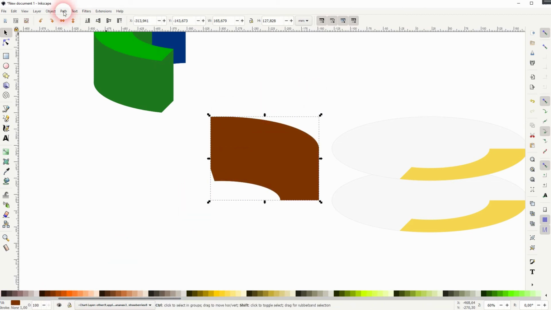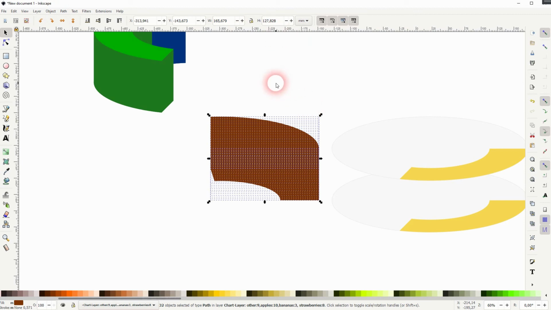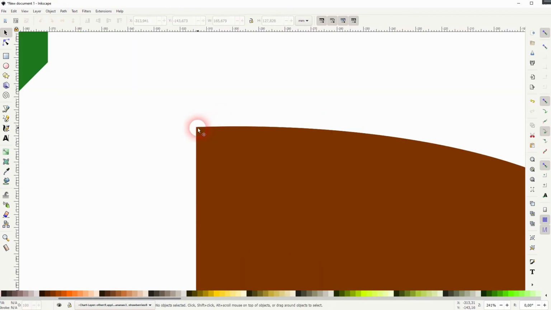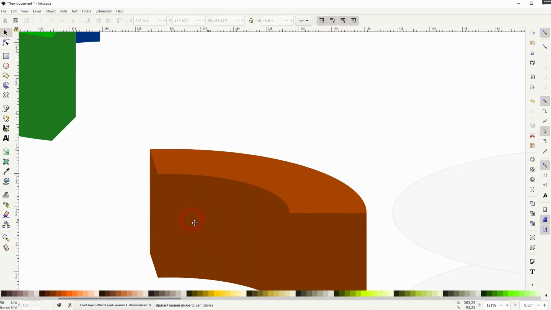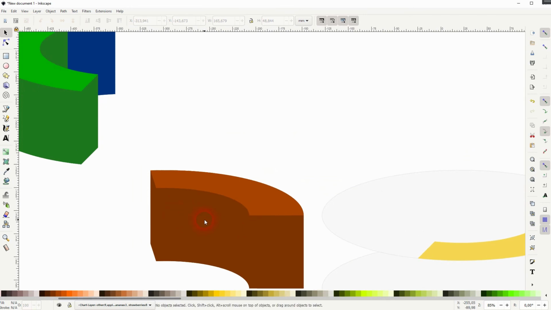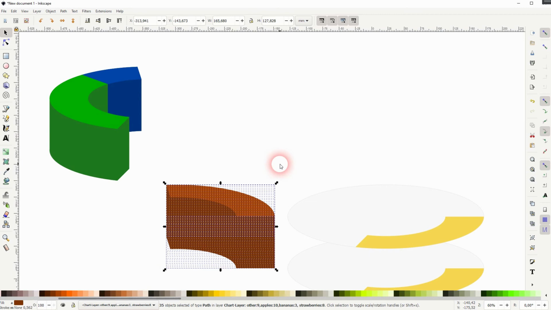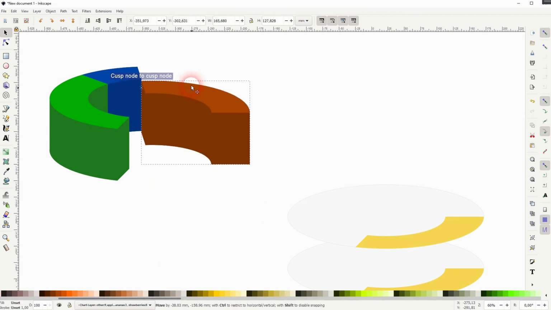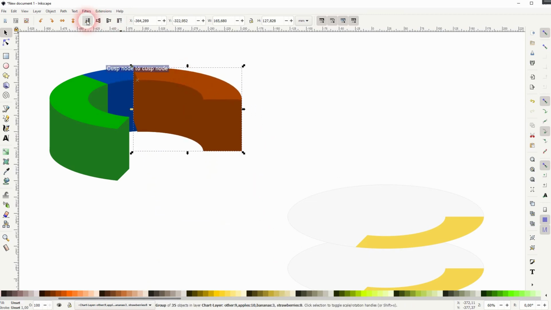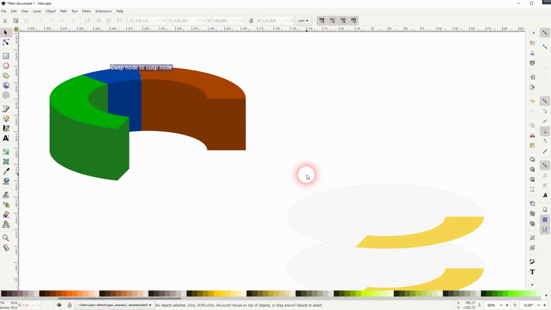I press Shift Control G to ungroup it, I'll select the top one, different color, and to the top in the stacking order. Once again, I select it all and press Control G. The final element.